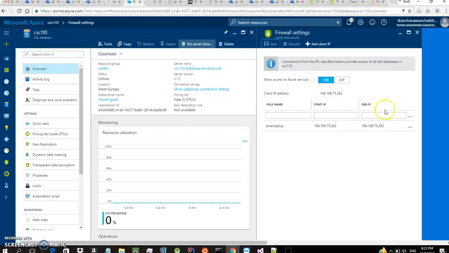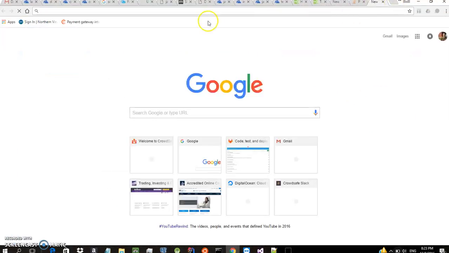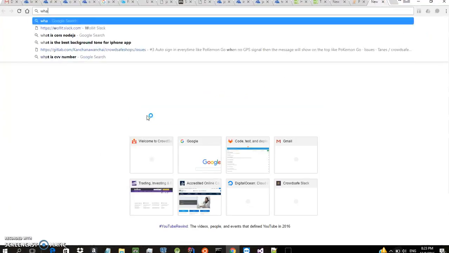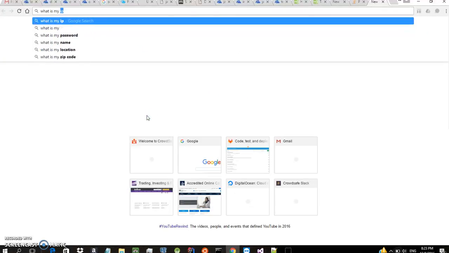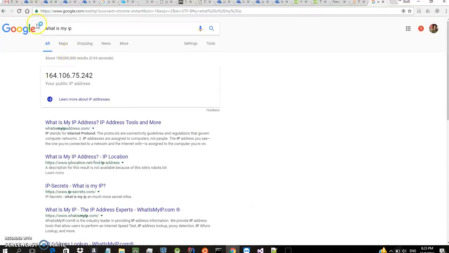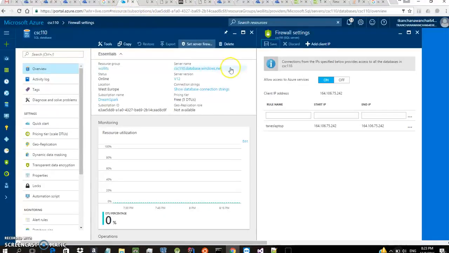So how to see your IP? IP always changes, right? It depends on the location that you want to test. If you're at home or at your school, it's different. So what is my IP? Just Google for that. It should show the IP. That's my IP. You just need to email that IP to me and I'll add it for you. Then it allows you to access the database I'm creating now.